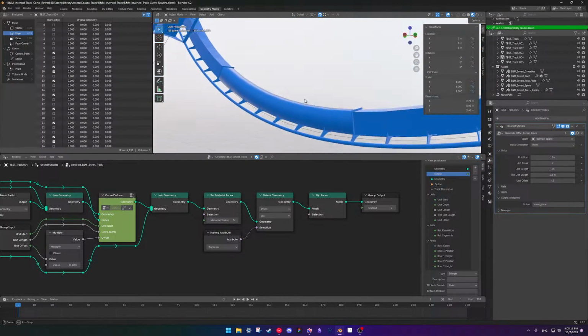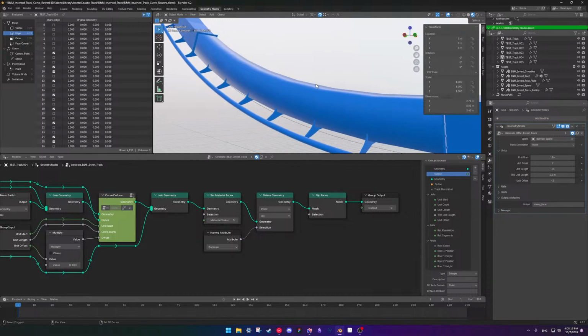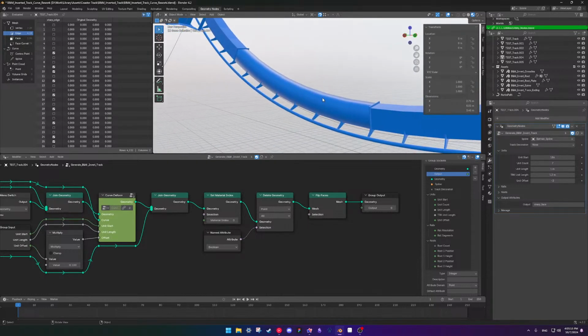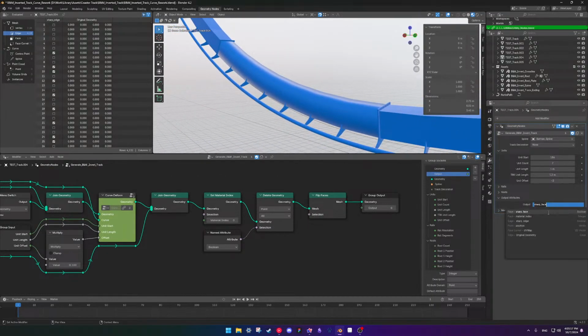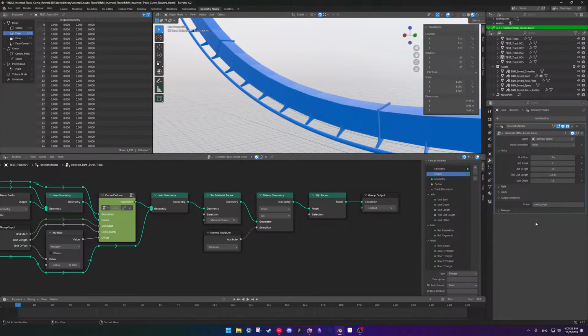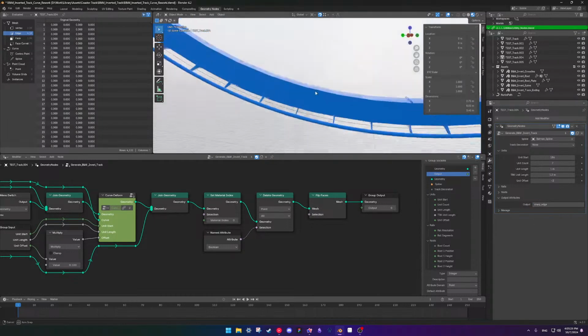Rounded B&M. That's a very interesting look. So output sharp face, sharp edge.